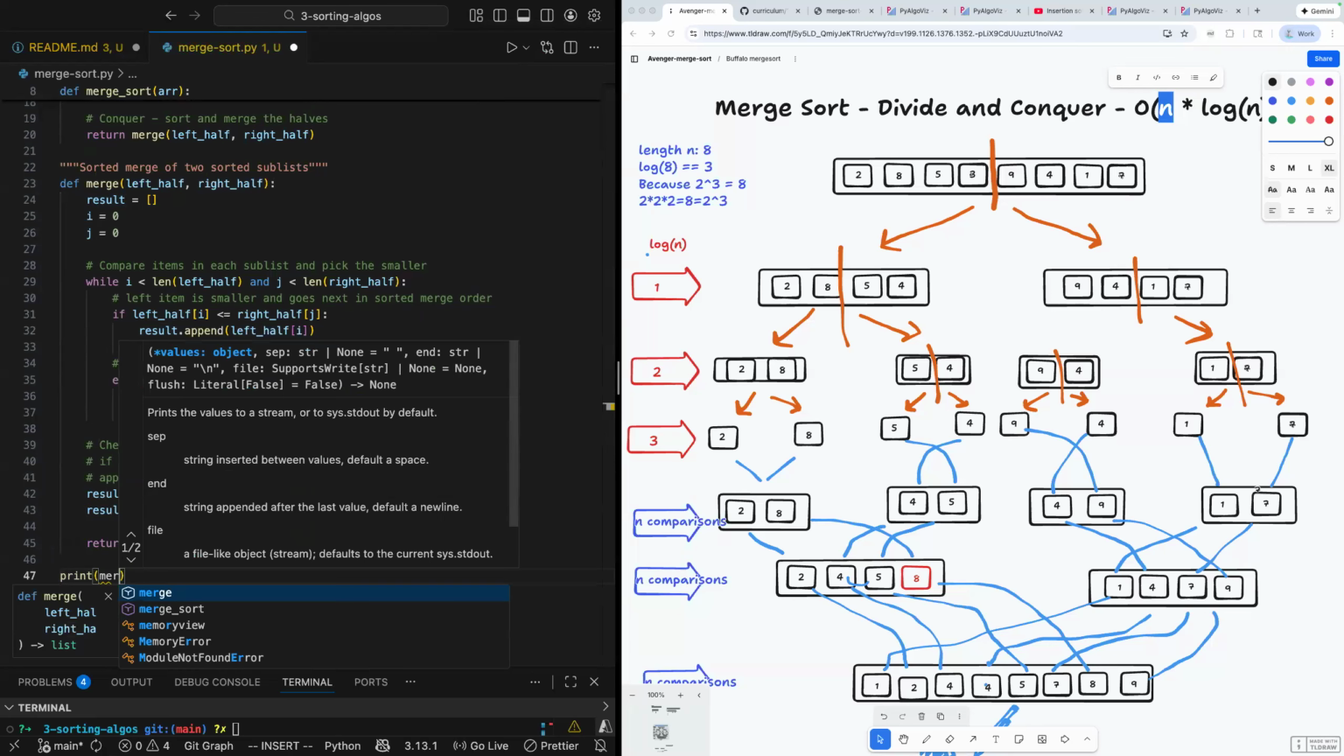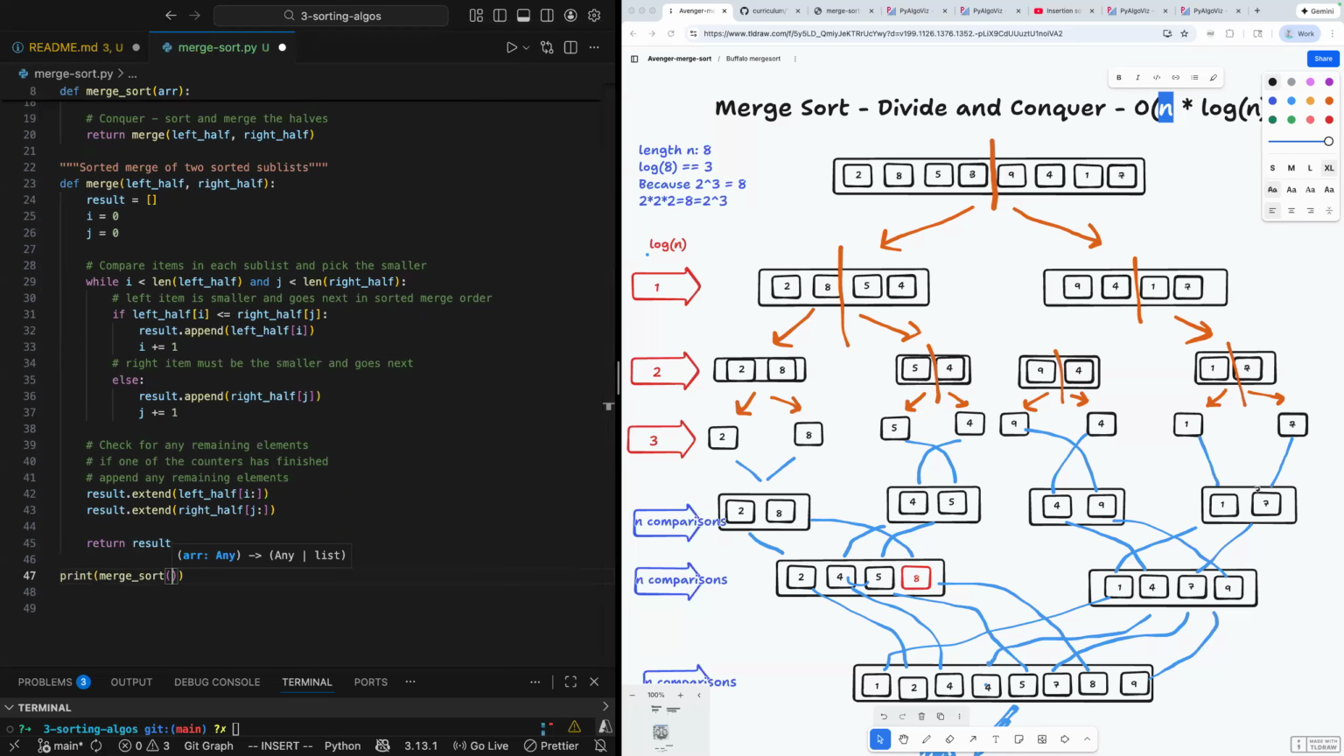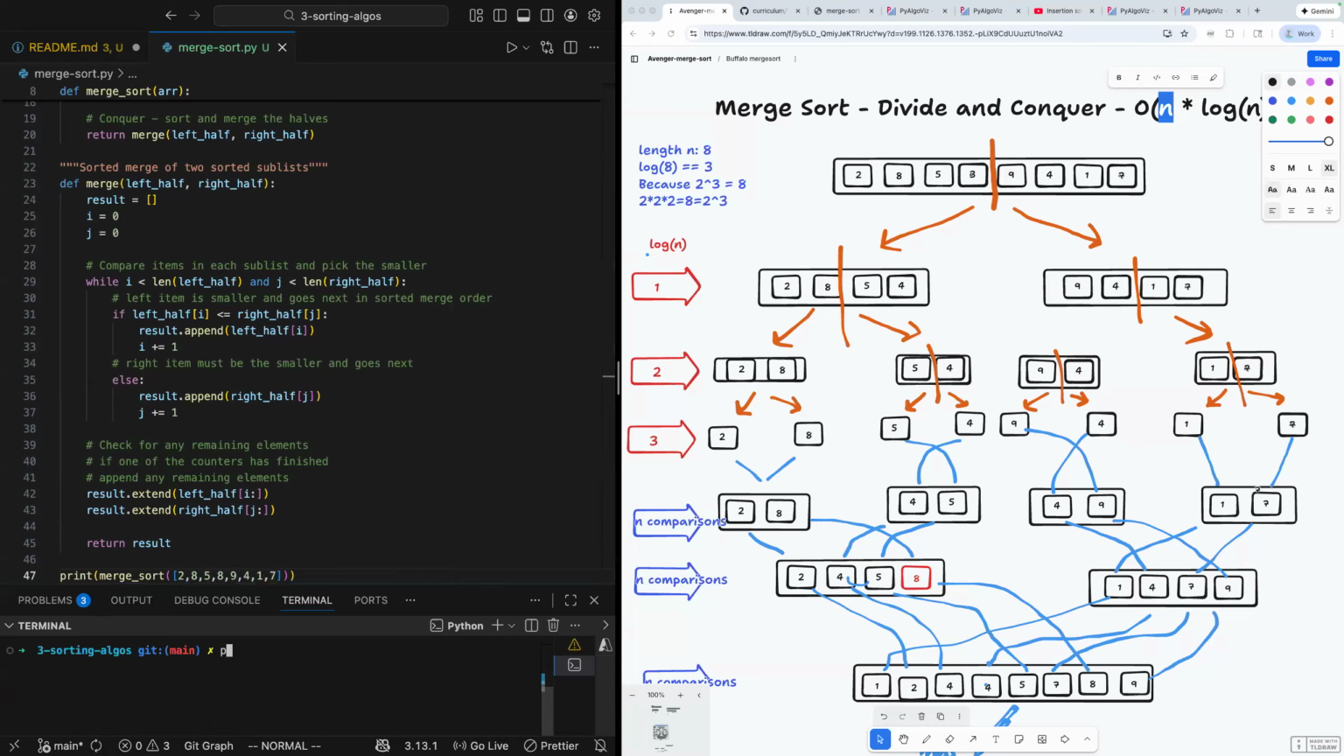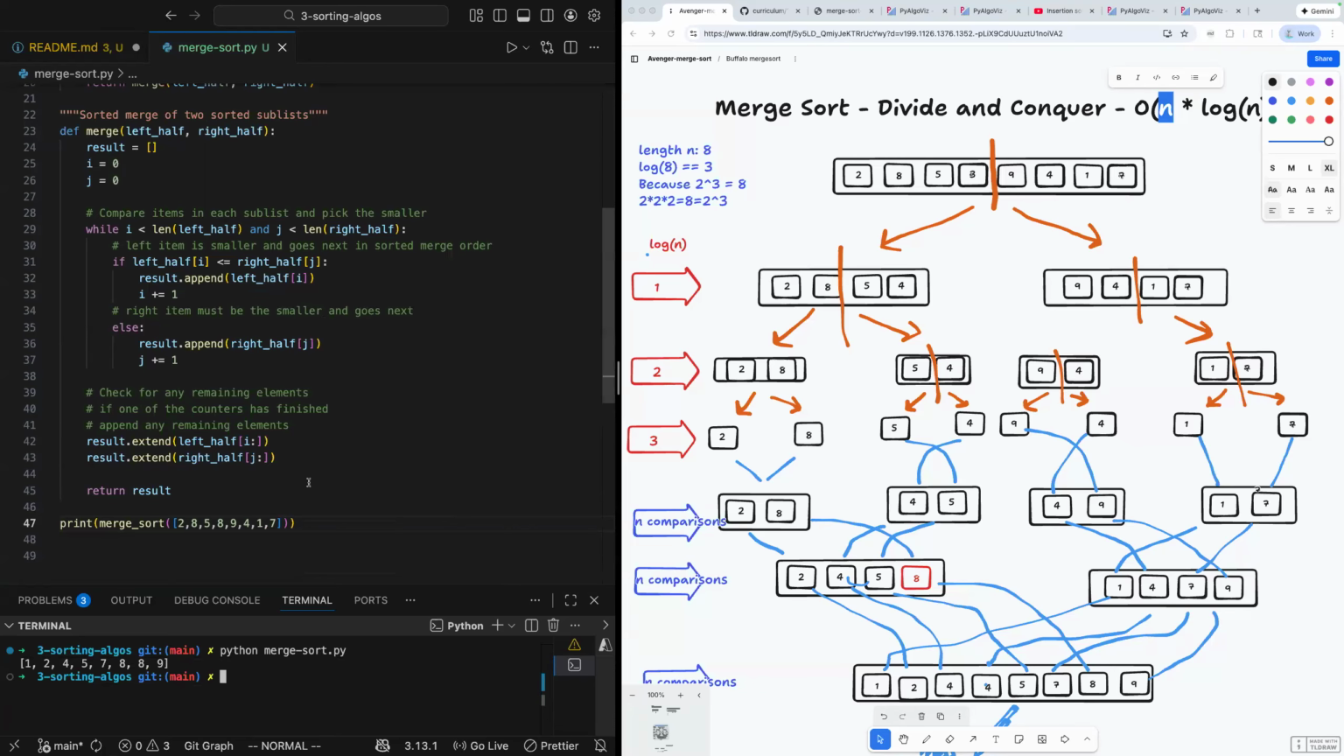And we can print merge sort, and it looks like our list here is 2, 8, 5, 8, 9, 4, 1, 7. And we'll add a couple print statements in a minute, but let's just run this and see if this works. And lo and behold, we have our list sorted.